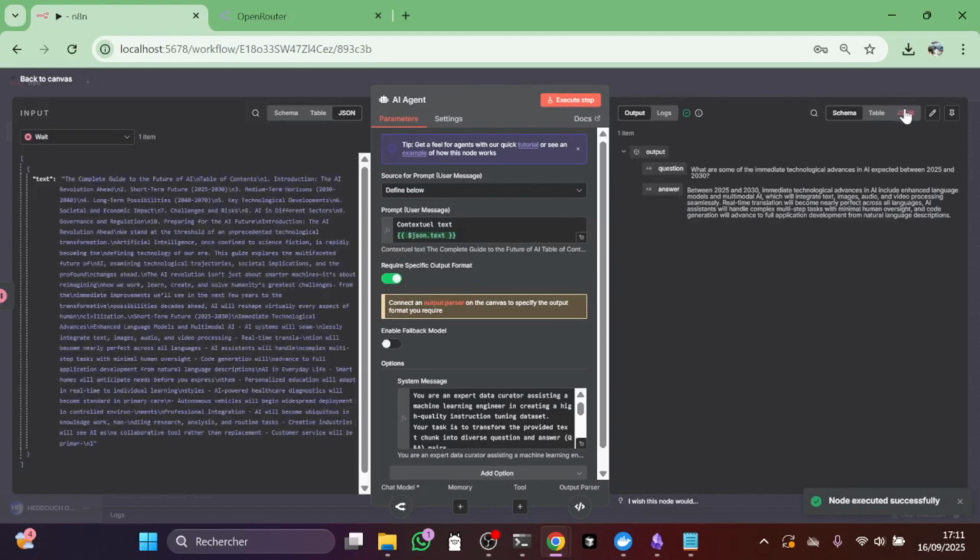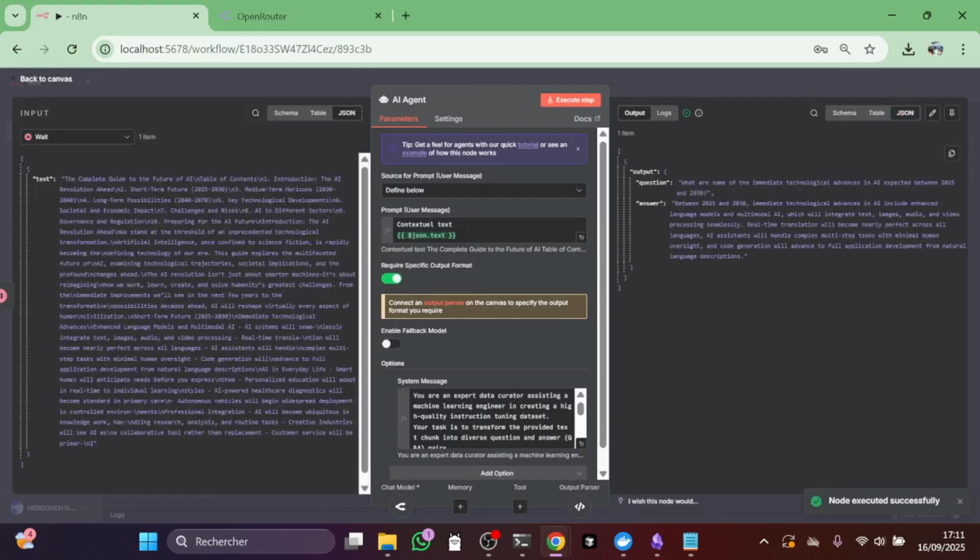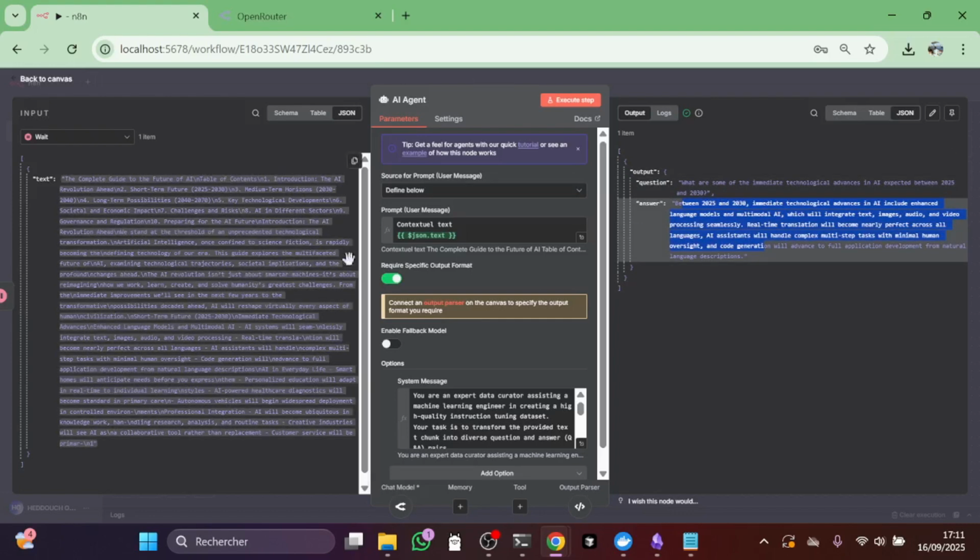And there we go. Go to JSON. You will see the output as a question and answer JSON. What are some of the immediate technology advances in AI expected between 2025 and 2030? Alright, so based on all this.